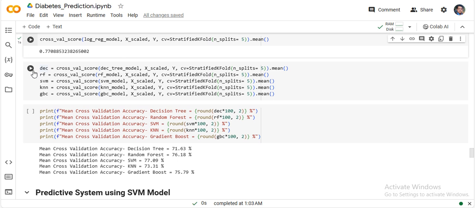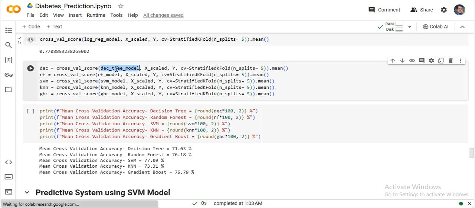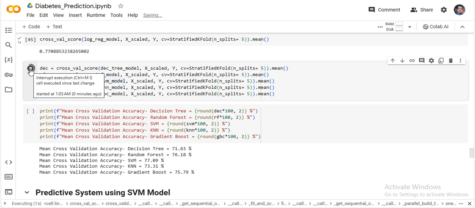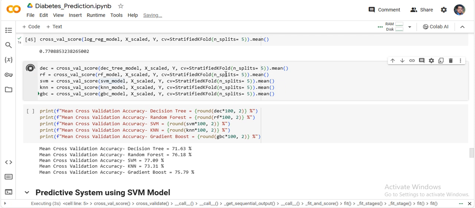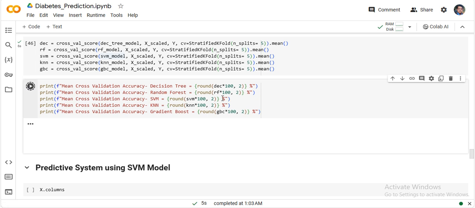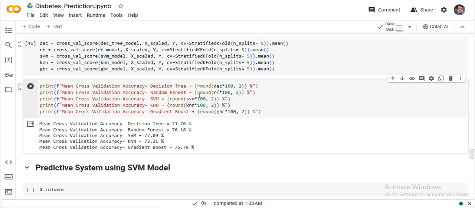Okay, I'm doing this for all the models. You can see I'm changing the model only here. So all the accuracies for these models are ready. And I'm printing the model cross validation accuracy for each model, rounding up the accuracy to two decimal places.